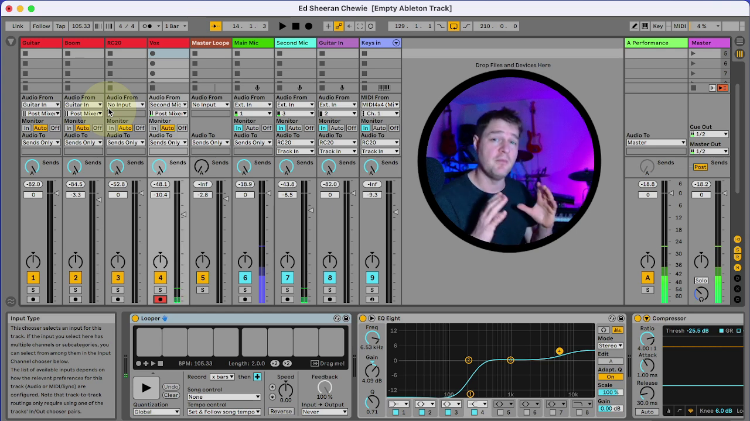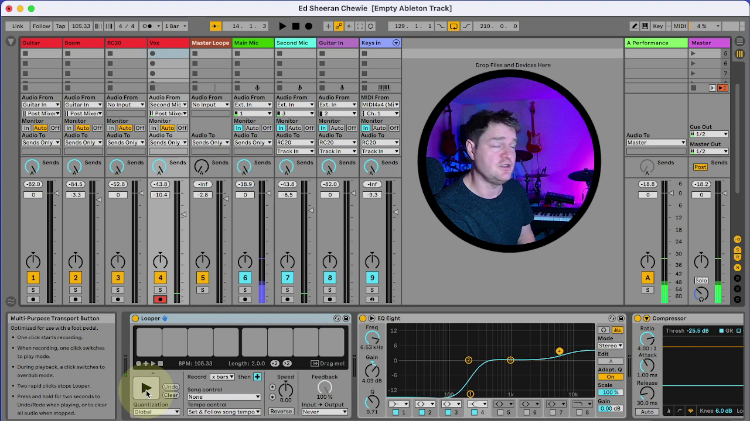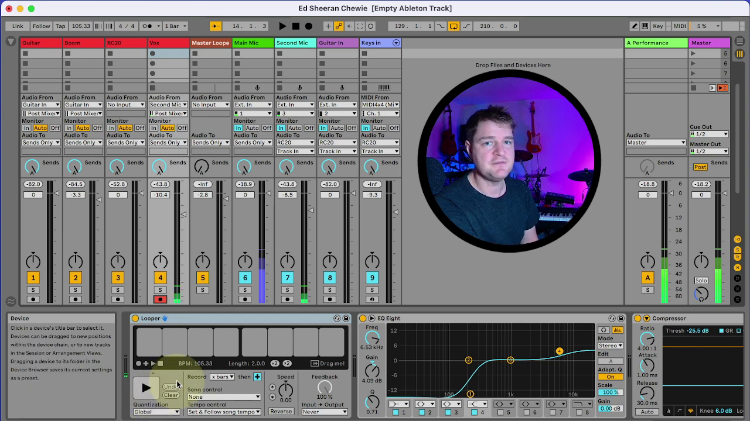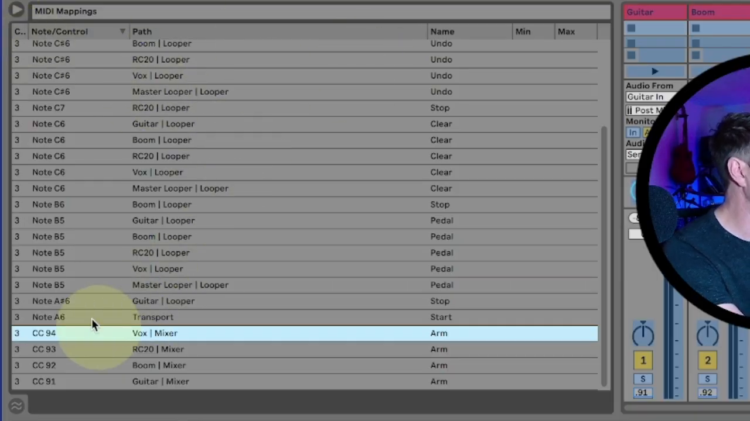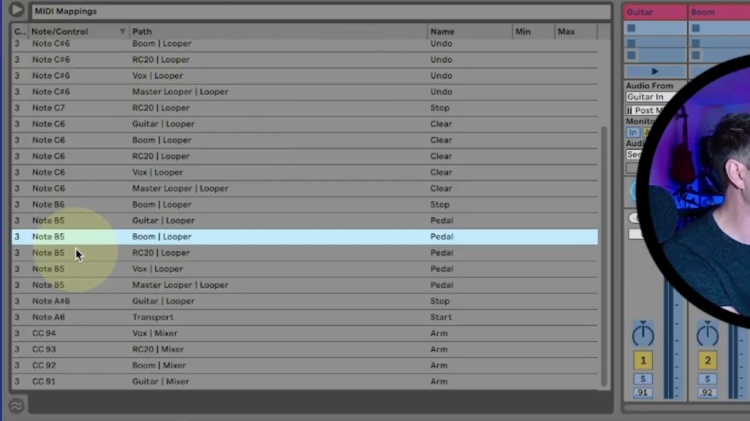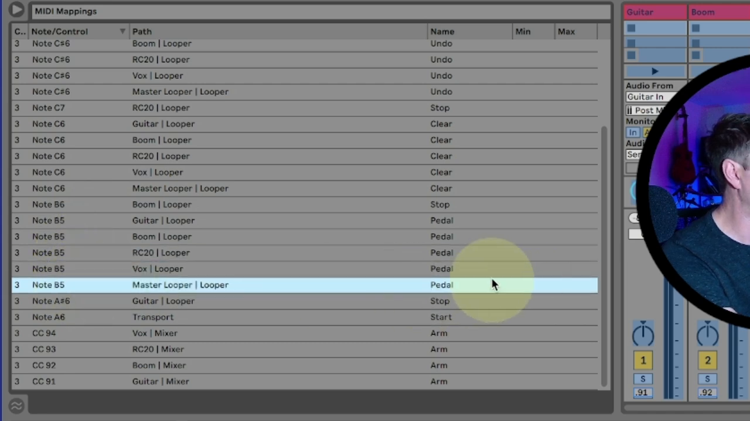Button 5 on my looper board, as I said earlier, will be mapped to each of the big transport buttons here that you can see. These looper buttons require momentary MIDI messages, which I'm going to use MIDI notes to do. Button 5 on my pedal board sends the note B5 into Ableton. And if I open up my MIDI mapping mode here, you can see that B5 here is mapped to each of the pedal or transport buttons on the looper.